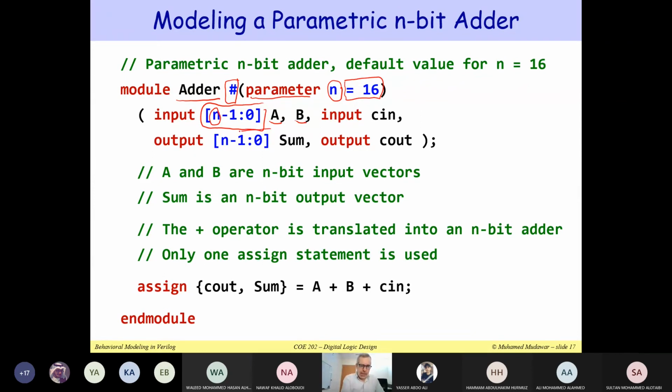And my output sum is also described in terms of n. So it's also a bit vector, n minus 1 down to 0. So it consists of n bits. The Cin is just 1 bit and the Cout is just 1 bit.